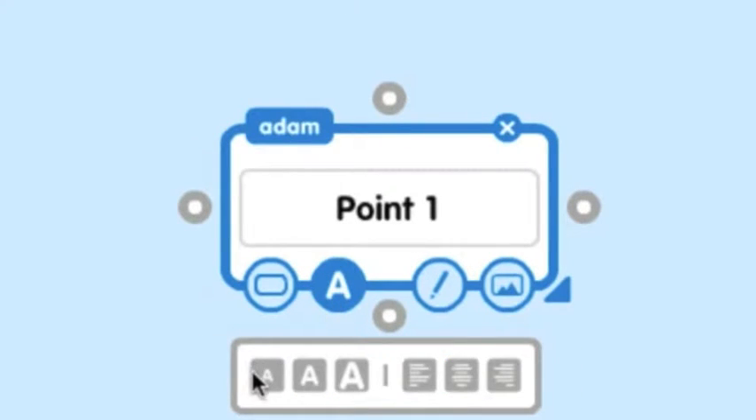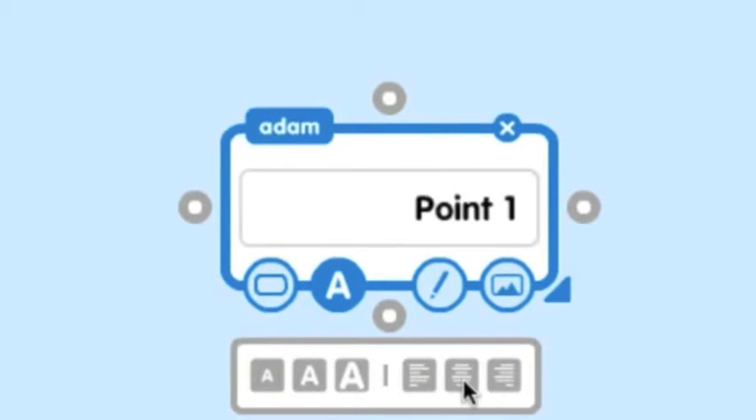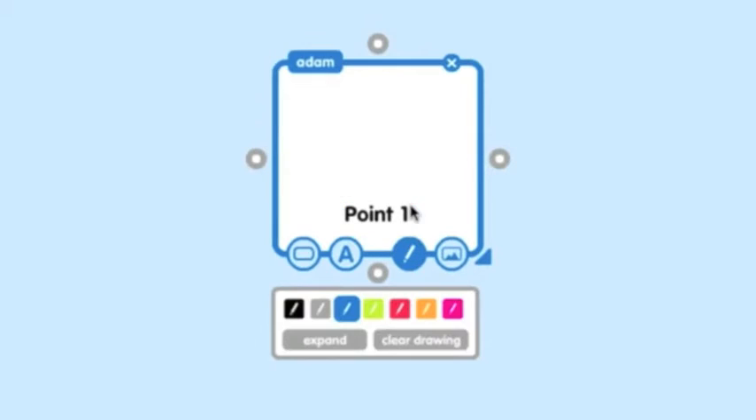I can also change the text. I can make it smaller, or I can make it larger. I can make it centered, left, justified, all sorts of different placements. I can also draw pictures in the point 1.